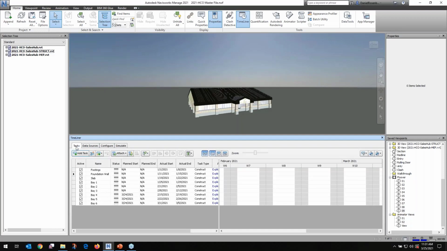So if I click on the tasks tool here, or tab, here's how the whole thing works. Basically, I added a task as a line item here, selected the objects that I wanted to be part of that, assigned them to this line item as a construct, and told it when the actual start and actual end of construction date were. And I did that for the footings, foundation, slab, and a line item for each bay.